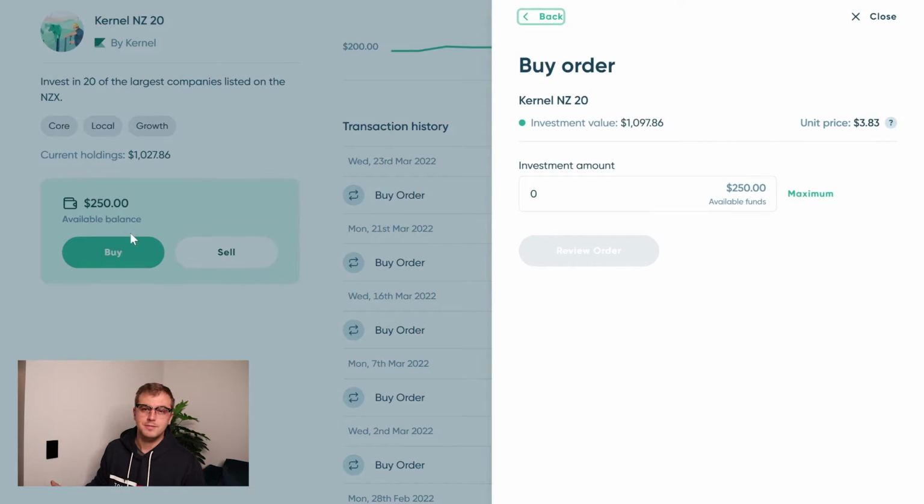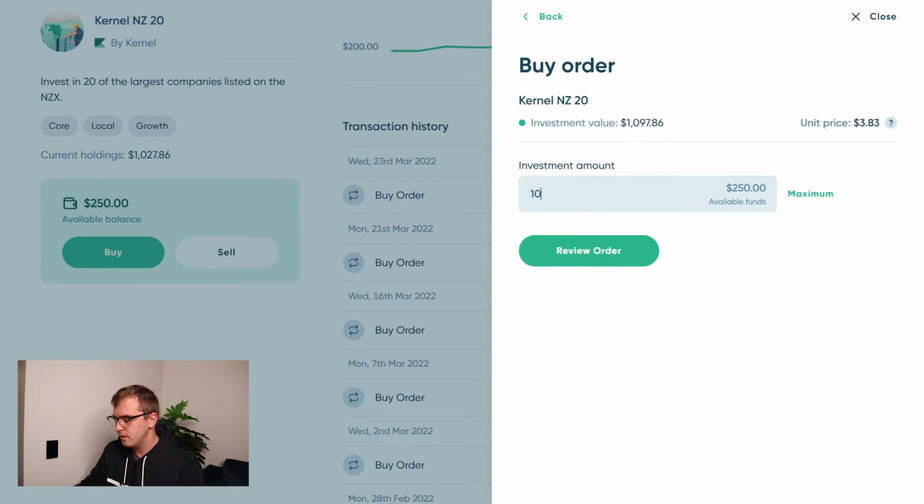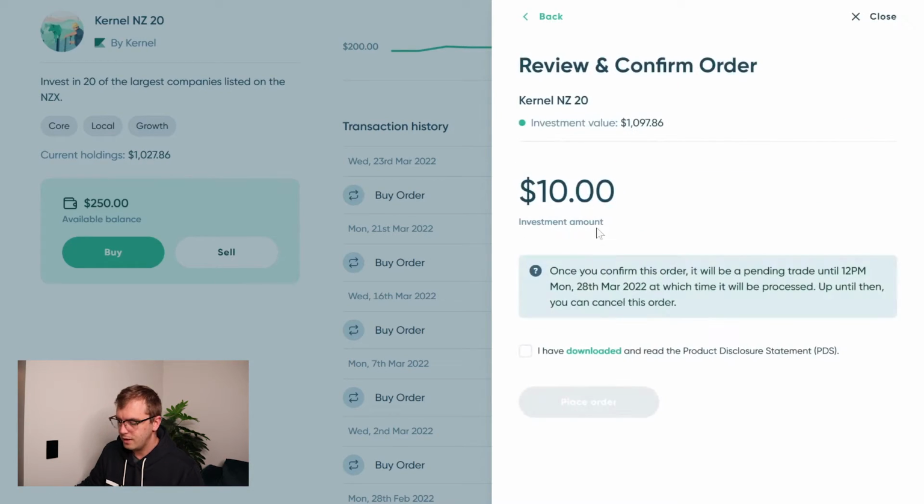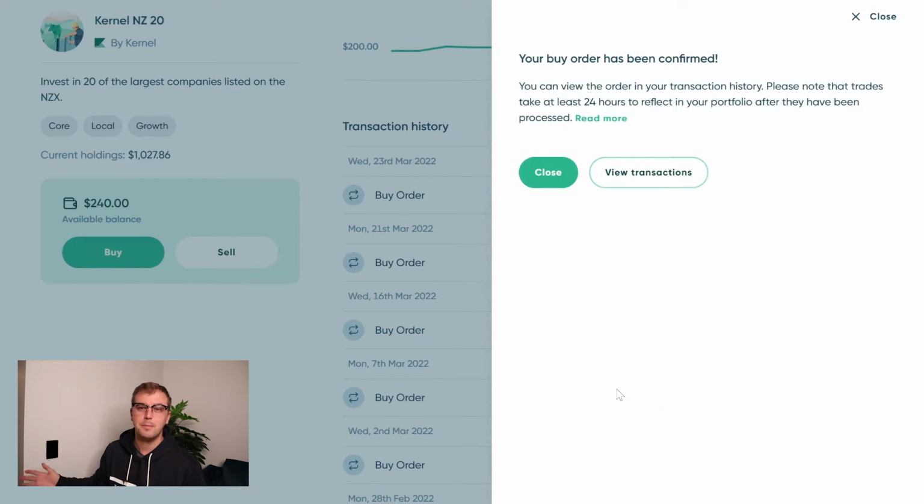Now all we have to do here is do a market buy, so there's no limit orders like there is on Sharesies. So what we do here is we put in how much we want to invest, for example $10, and we can do anything upwards of 1 cent. We click review order, we click that we've read the product disclosure statement, which is the one we discussed earlier, and for convenience we can simply click the download button here. And once you're happy with that, and you're happy to transact on Monday in my case, then you press place order. And there we have it, our buy order is confirmed. So this purchase will go through on Monday.